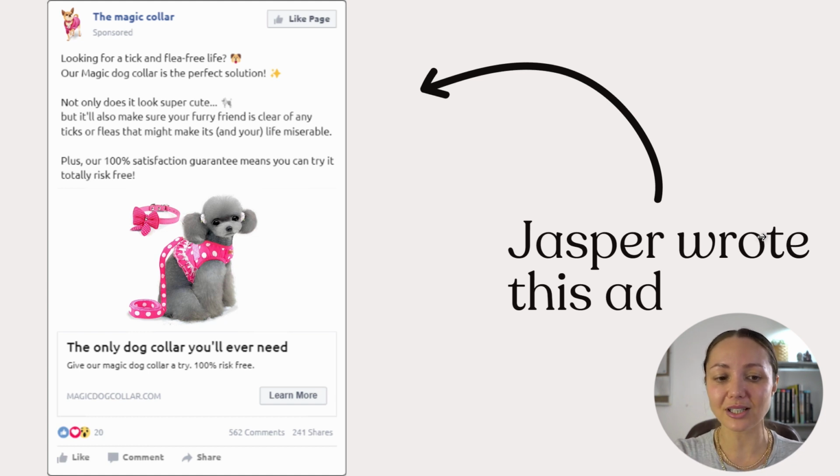And this is just a cute little example of an ad that I wrote in less than 30 seconds, just to show you as an example. So looking for a tick and flea free life, our magic collar is the perfect solution. Not only does it look super cute, but it'll also make sure that your furry friend is clear of any ticks or fleas that might make its and your life miserable. As you can see, I've actually asked Jasper to be a little bit cheeky in this message, to write like an actual human, and this is the kind of work that it gave me, which is absolutely fantastic.